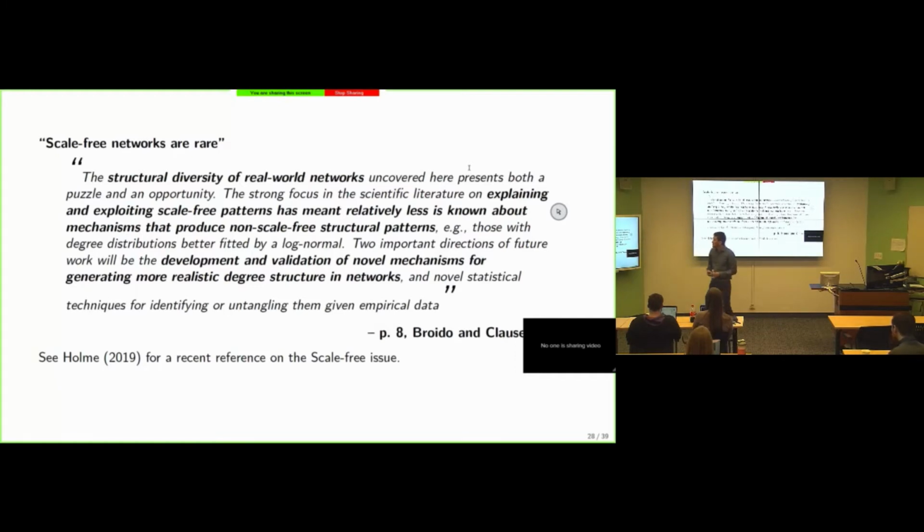They said, the structural diversity of real-world networks presents both a puzzle and an opportunity. The strong focus of the scientific literature on explaining and exploiting scale-free patterns has meant relatively less is known about mechanisms that produce non-scale-free structural patterns. I was talking about this with my advisor, who is not a networks guy. When I told him I'm going to include this about scale-free networks, he told me, yeah, that's the thing everybody is obsessed with.